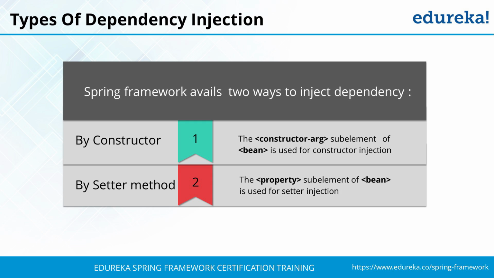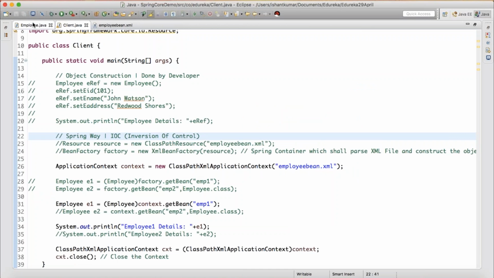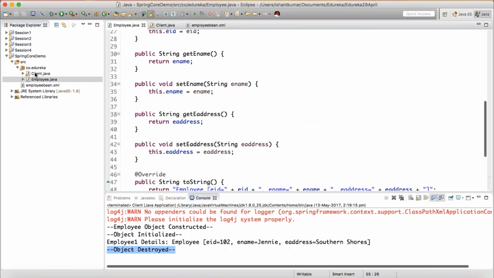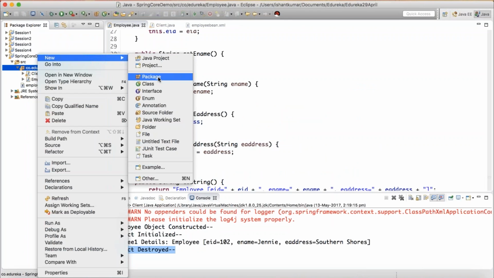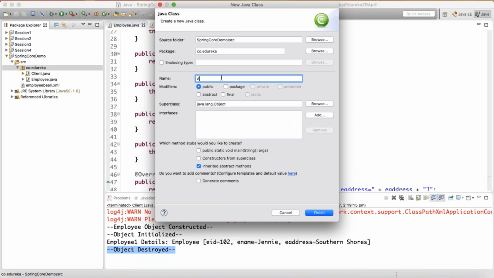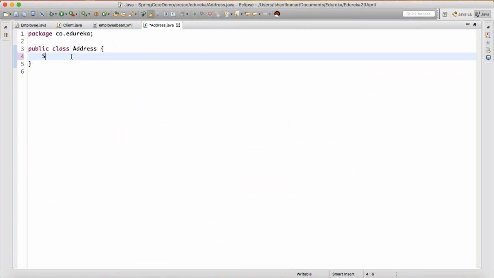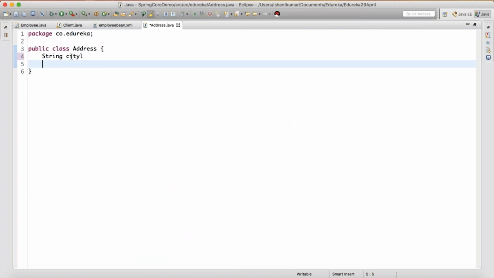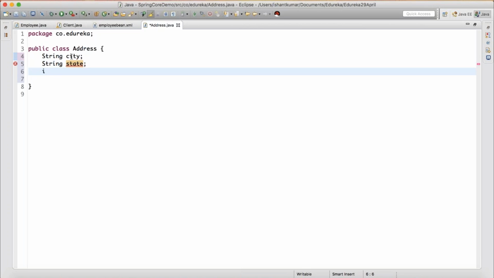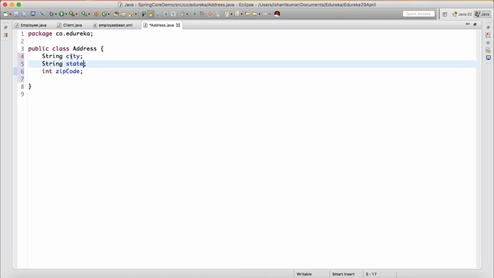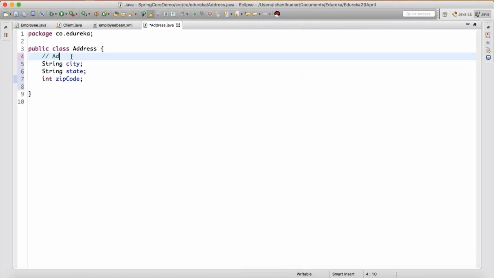Let's first create a different class and link it all together. So I'm going to write one more class, and this class is Address. Now let's have three things: one is the city, then the state, and finally the zip code. So these are the attributes for my Address.